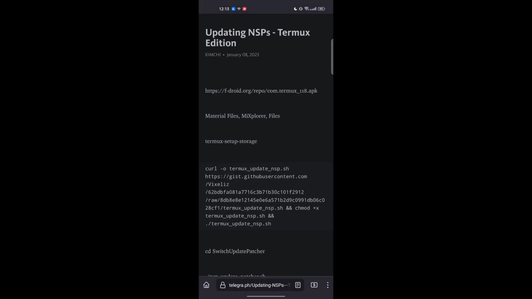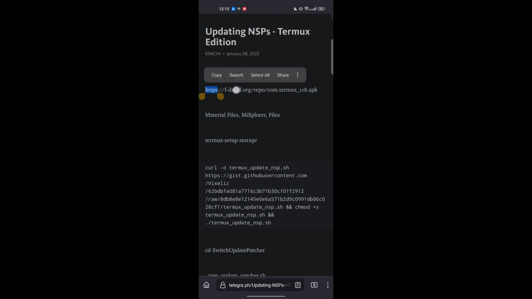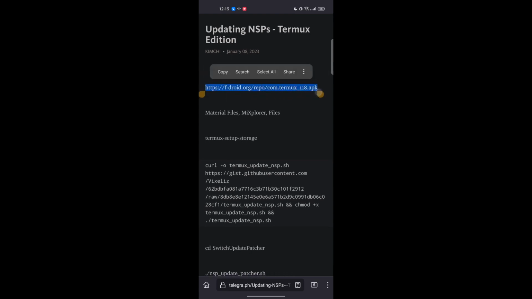First, you need to download Termux. I have put a link in there. Click on it. Download and install. These are the file browsers I have confirmed to be working with this updating method. Choose your preference. Now, copy the text I highlighted.